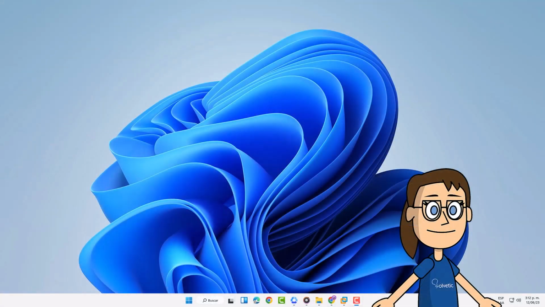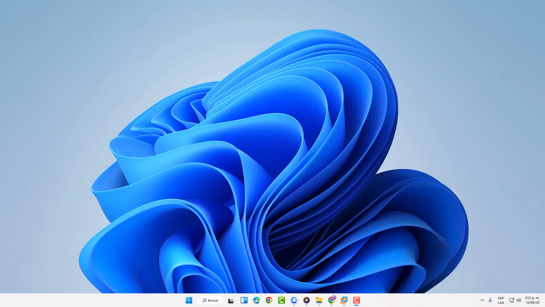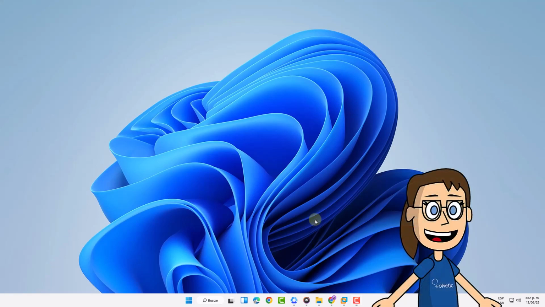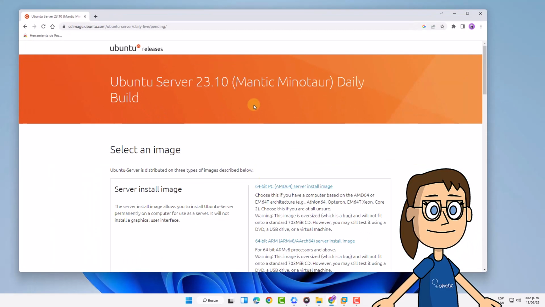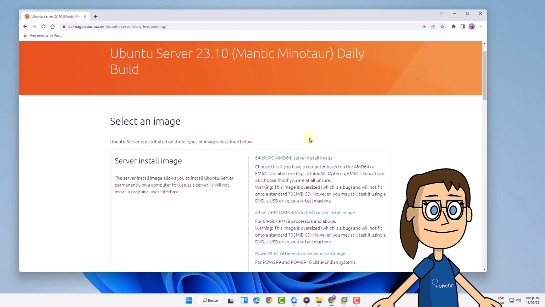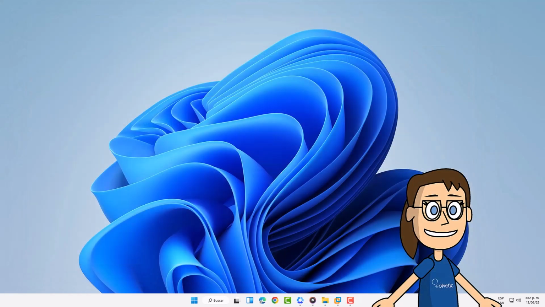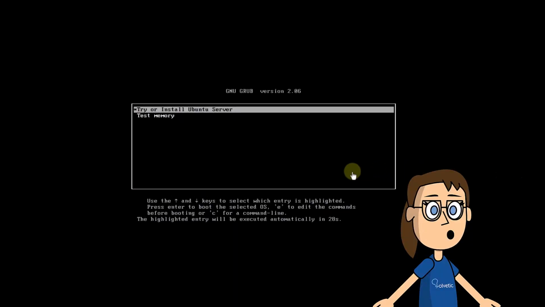Today, Solvetic will explain how to install Ubuntu Server 23.10 completely. To begin, you must go to the link that we are going to leave you in the description of the video, so that from there you download the Ubuntu ISO image 23.10. You are going to burn this ISO image to a USB or DVD, and the computer where Ubuntu will be installed must boot from that ISO.